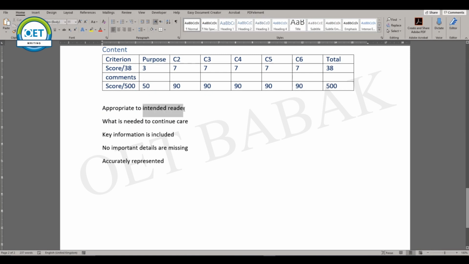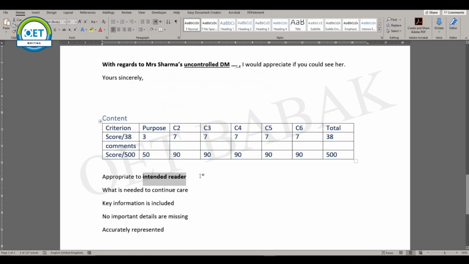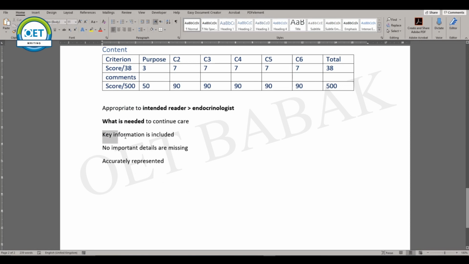Appropriate to intended reader. Well, who is our intended reader here? Endocrinologist. Yes, here is the endocrinologist. Good. And what is needed for continued care? What is needed? Now we have to decide that. The key information is included. What is key information? No important details are missing, and accurately represented. Okay.